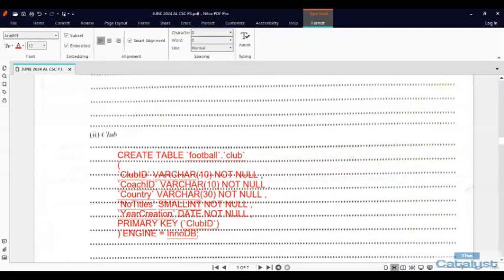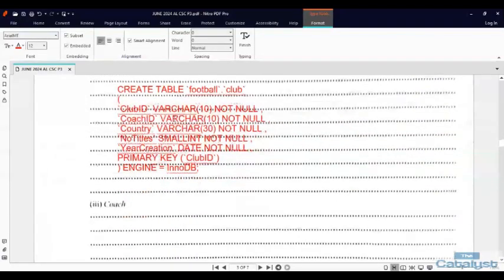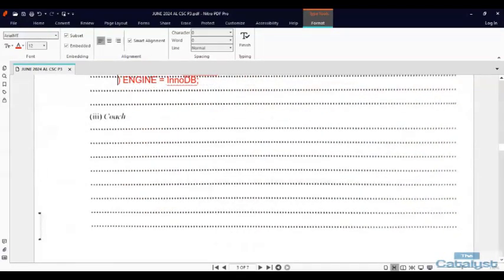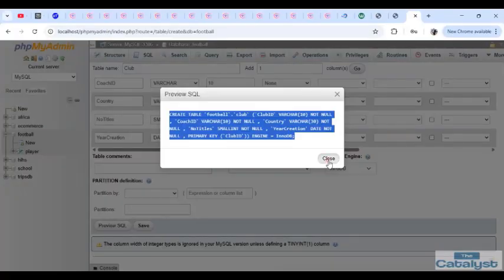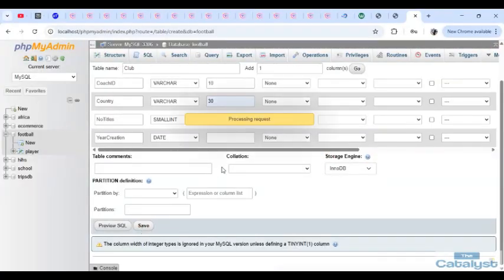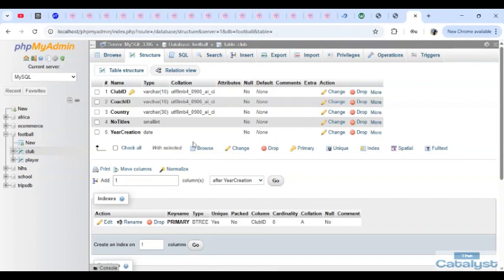So that's it. That's how it is supposed to look. Okay. We'll move to coach, the last table. So let me save this. Table created. I'll move to the last table now. Coach.